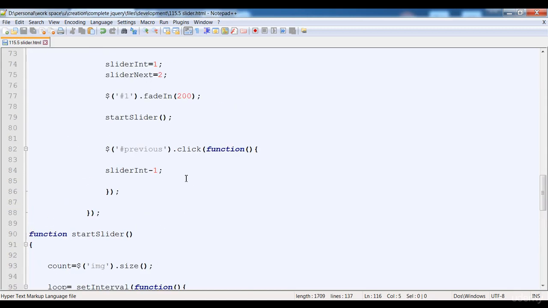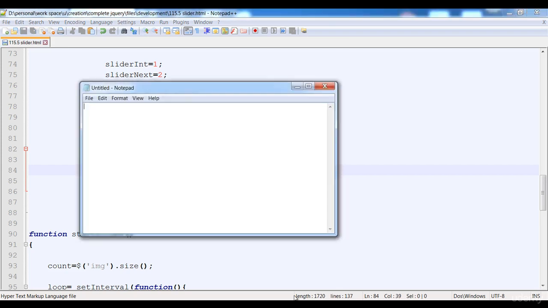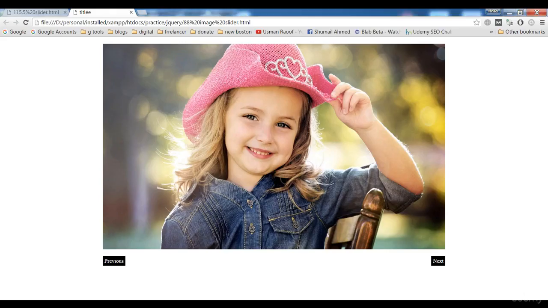So now what is going on here? When we click on the previous button, we have to reduce 1 from the present image. The present image id is stored inside slider int, so now the id is reduced by 1. Now we have to send this id into the new function. Here is showSlide, and we have to send this id into showSlide.